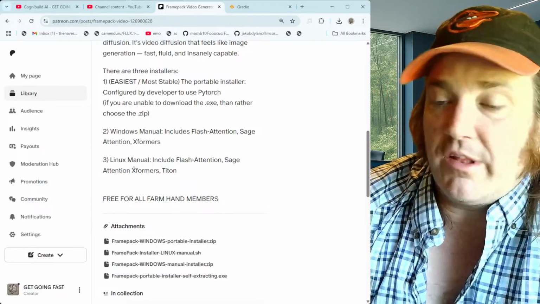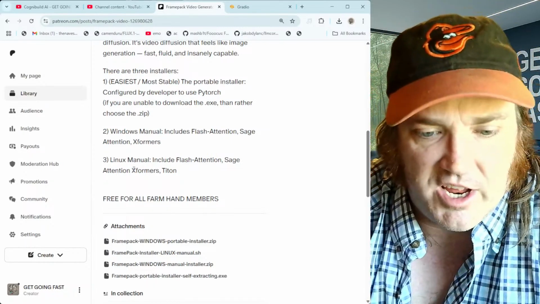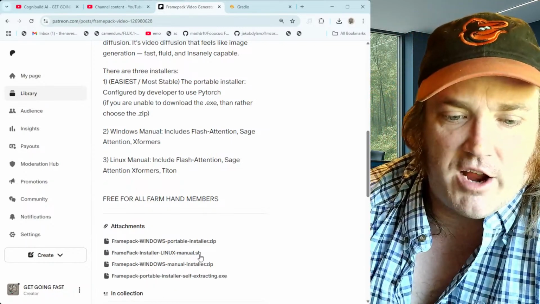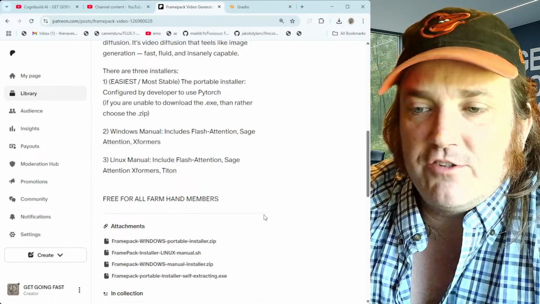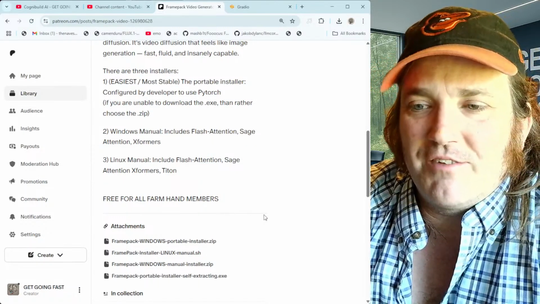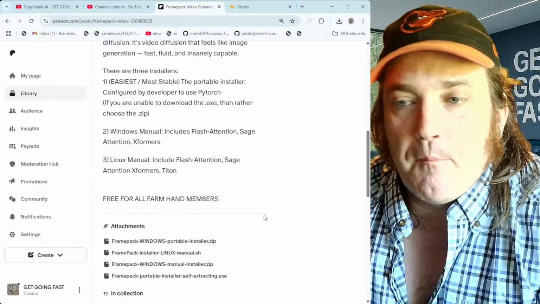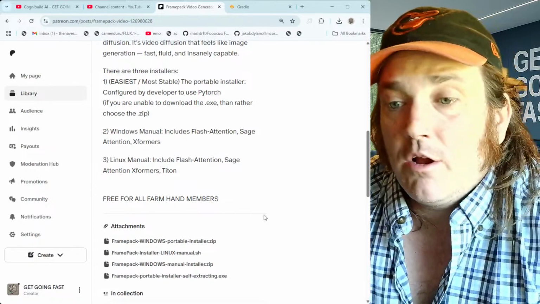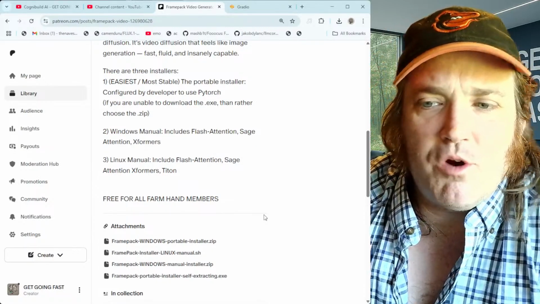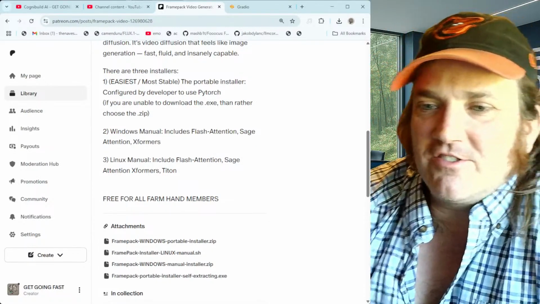And then we put up here the Linux manual install, which comes in a .sh file. So it's a Linux script file. So if you know how to do Linux, then you know how to use that file. And by the way, that file should be completely fine to use.